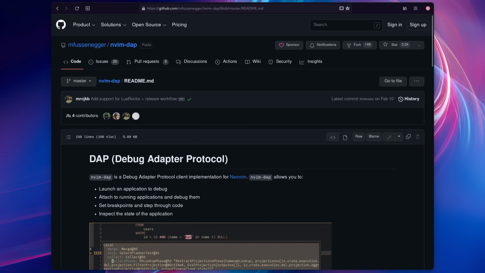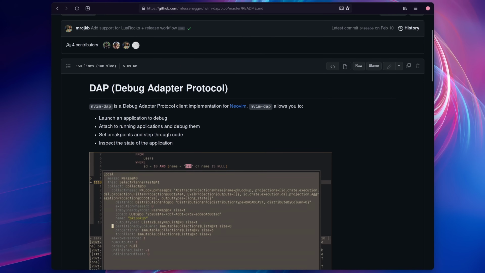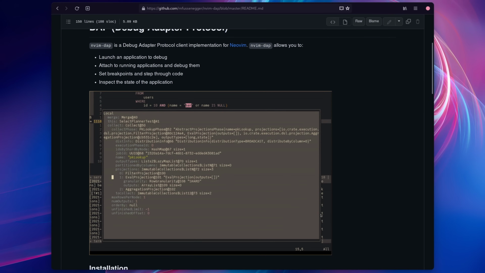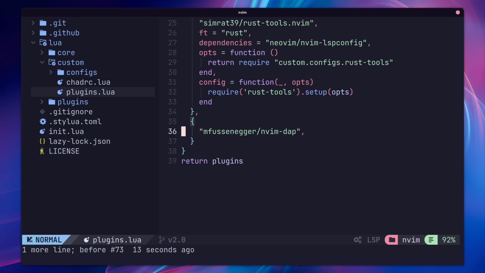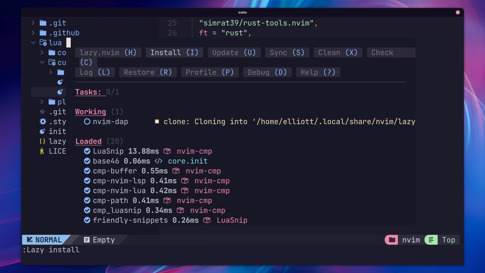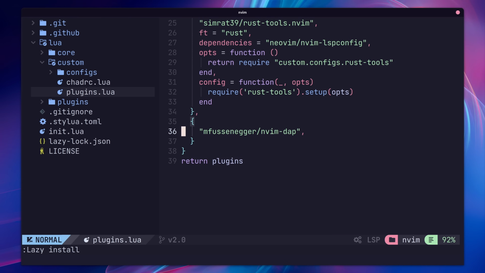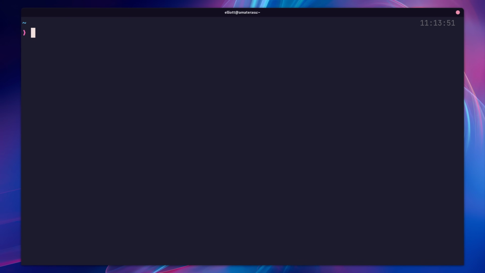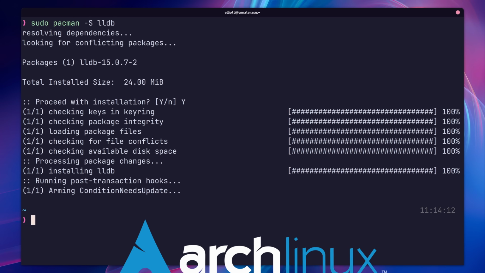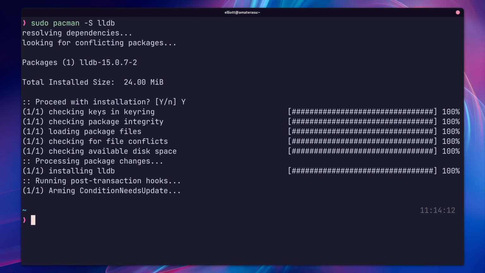In order for debugging to be enabled, we need to install another Neovim plugin called the Neovim Debug Adapter Protocol. Let's add this to our custom plugins table and then reinstall our packages. Finally, all we need to do is install the LLDB package on our system in order to debug our code. I'll install this using Pacman because, well, you know why. After everything's installed, we can go ahead and debug our code.